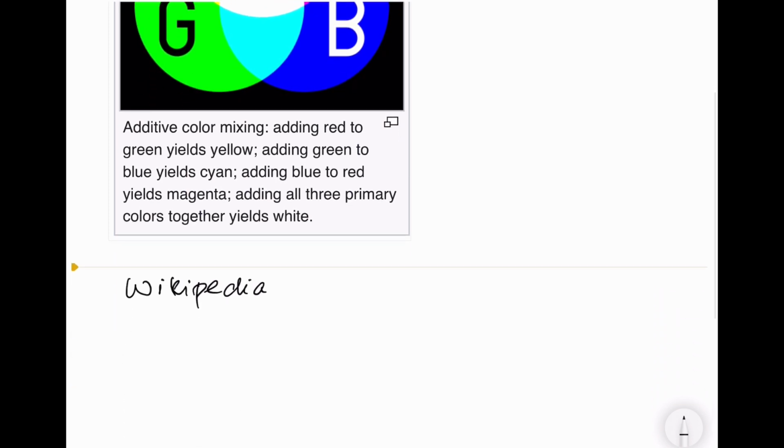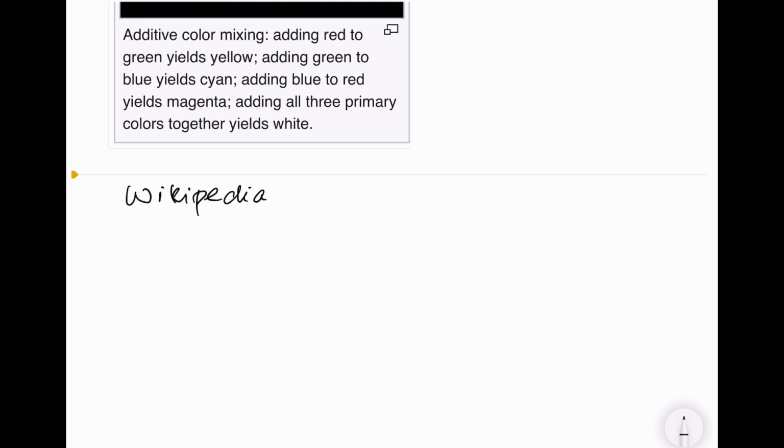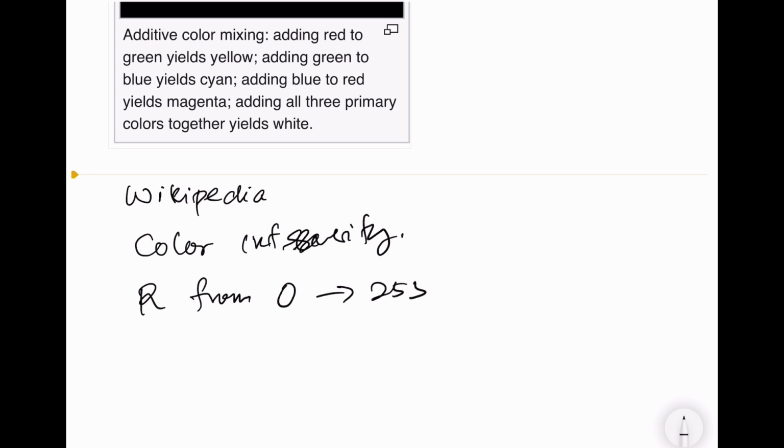Okay. However, that is information in terms of language. What about in mathematics? In mathematics, we need to have the concept of color intensity. Okay, intensity. It is a concept where color is represented by numbers. The red color R is from 0 to 255, where 0 is the lowest intensity, meaning no red color, and 255 is fully red color. Same for green and blue.